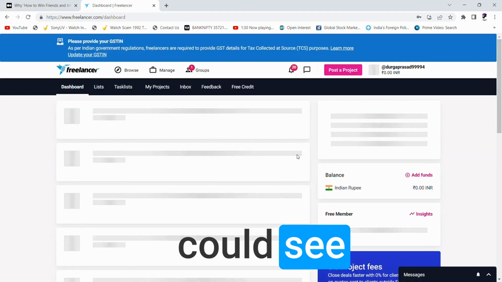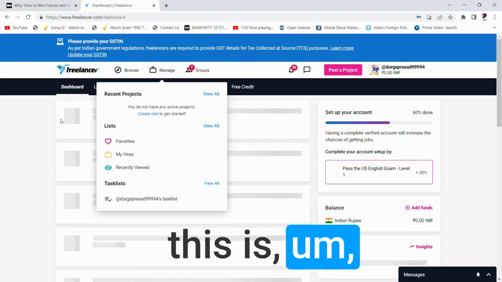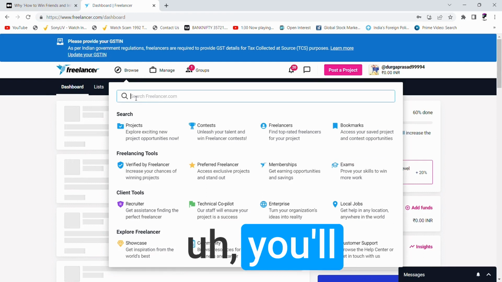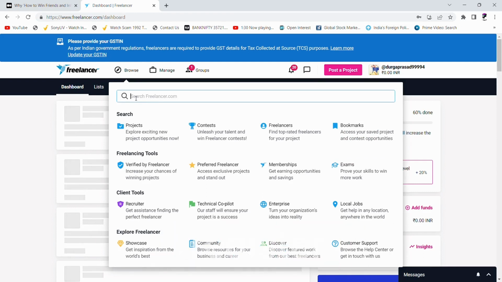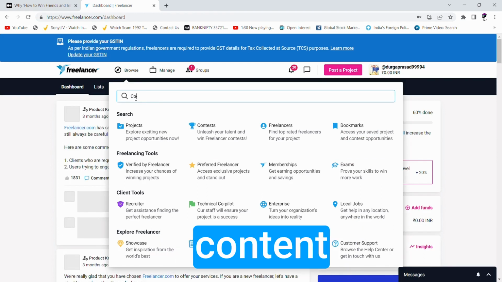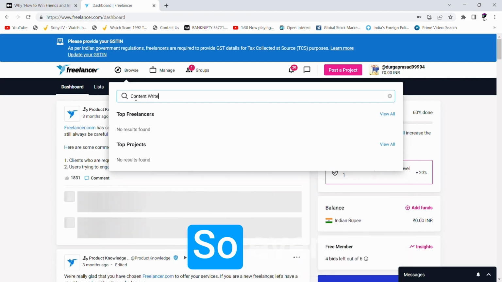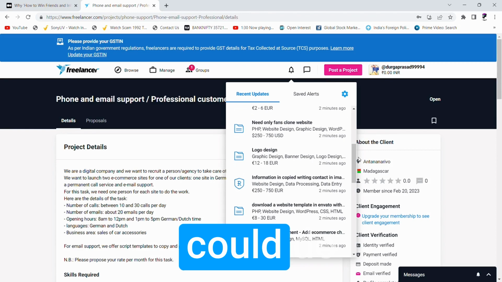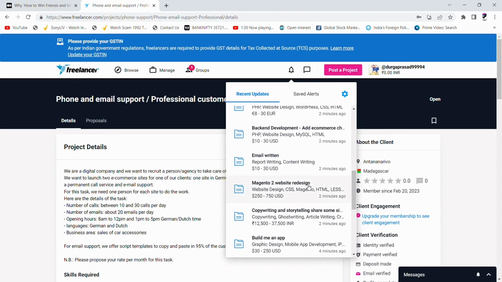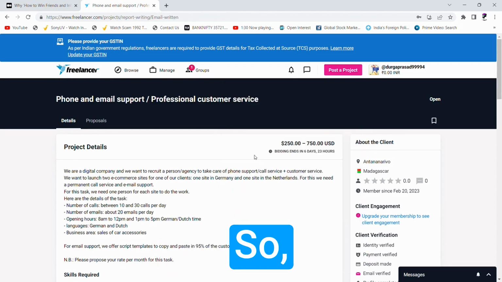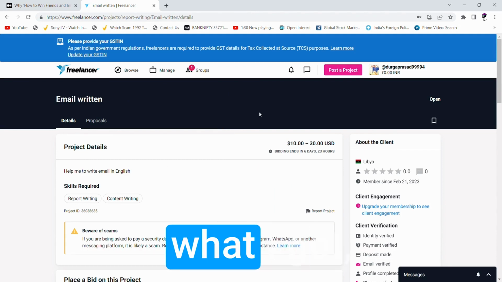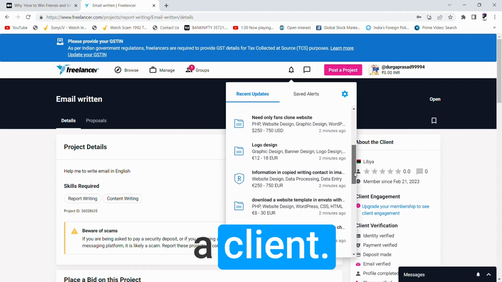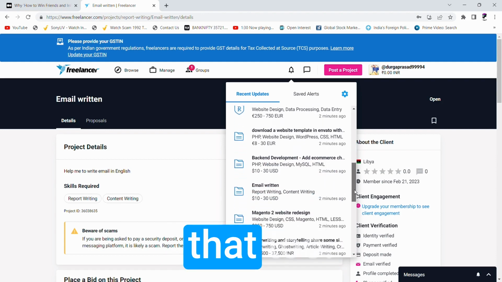Here you can search for projects, or you'll get a few notifications when you register. I'll search for content creation. Let us also see the notifications, so that I could do any project. Meanwhile, I'll be checking everything. Here is what I got: writing a story for a client. I'll show that too.